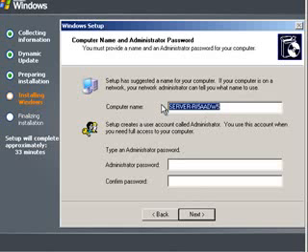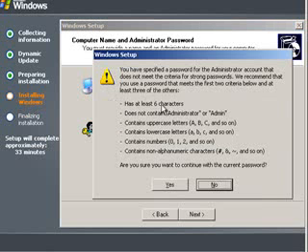The next thing you're going to need to put in is a server name. And remember, we're going to name this server 01. And you're going to need to set an administrator password. Here are the suggested password criteria. It needs to be at least 6 characters. Can't contain administrator or admin. Needs to have both uppercase and lowercase letters, numbers, and non-alphanumeric characters.